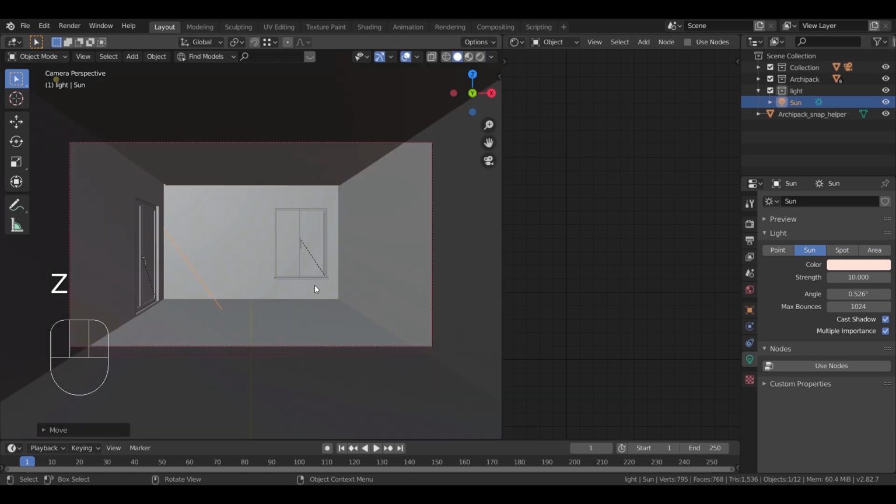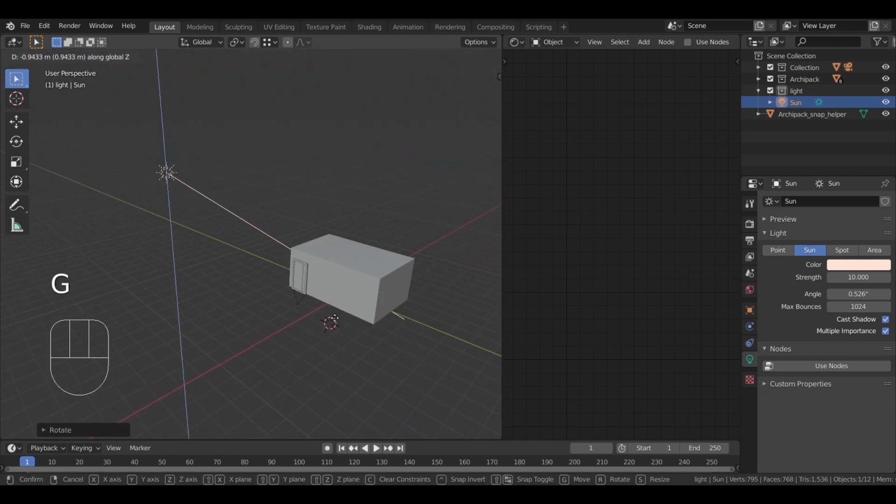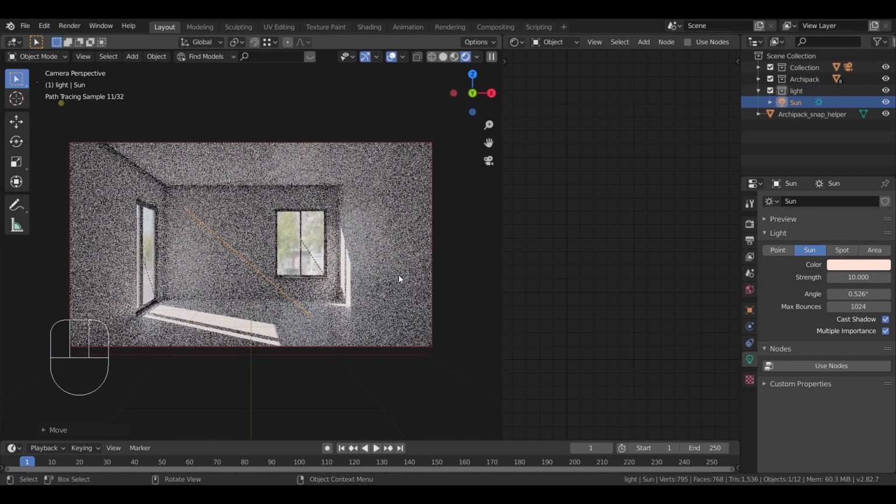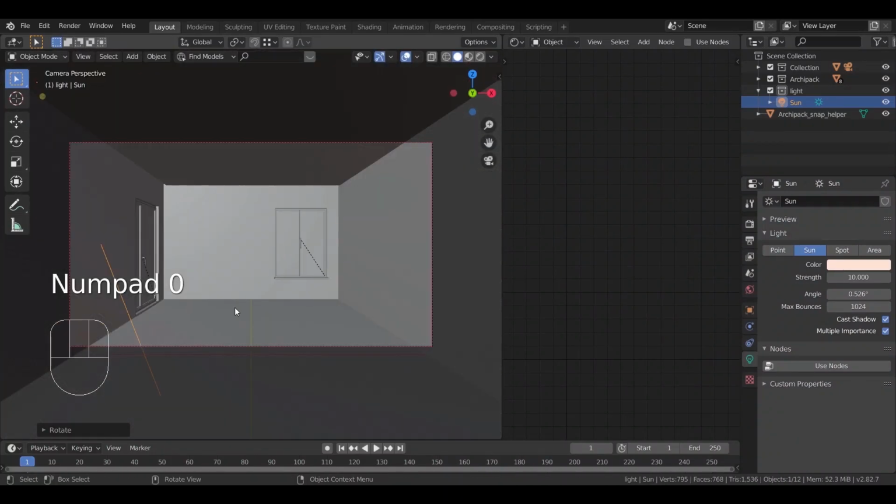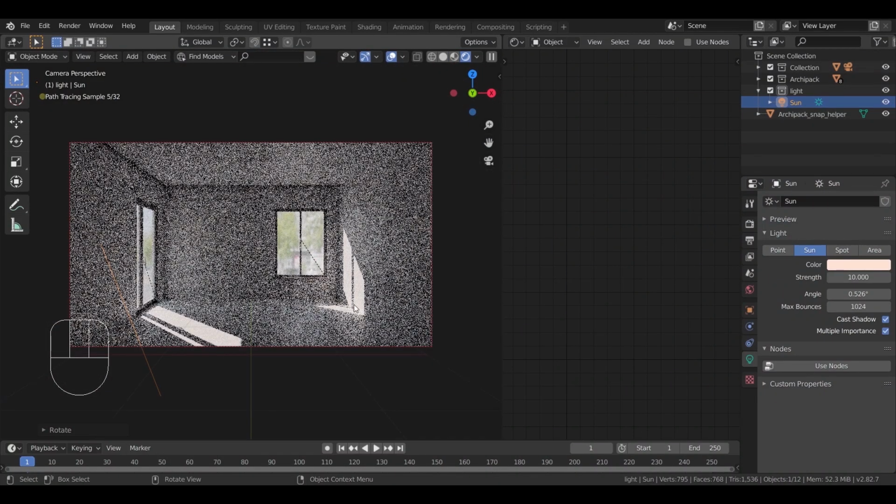Here, I need the shadows to be longer. Rotating the sun would do that for me. Again, it's an experiment process until you are satisfied with it.